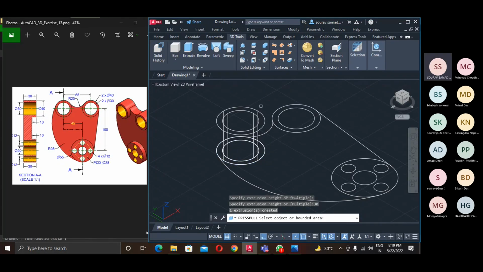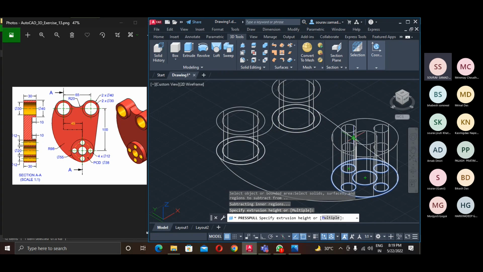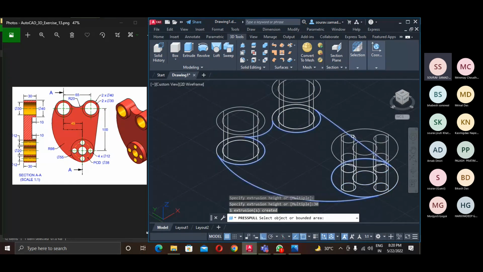Okay. This is the first bounded area. Fine. Now this area I want to convert, this is also 30. And now this area I want to convert, this is also 30. See, it automatically works as an extruded body. And now I want to select this portion and apply the value as 20.